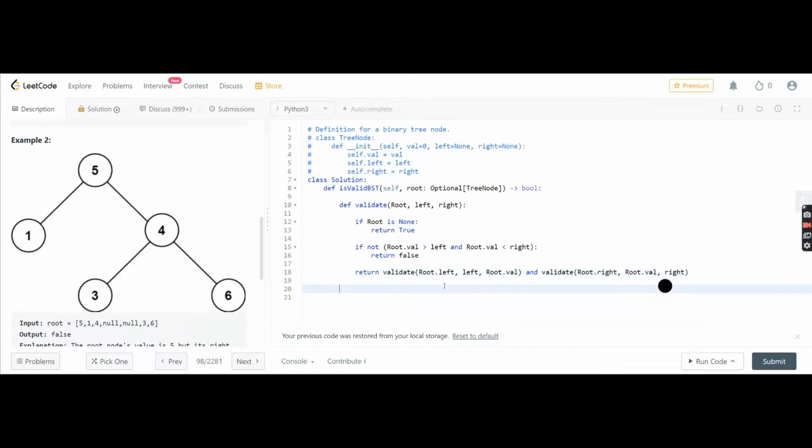So let's go and return our function. Return validate. We're just going to take the root, right? And here we're going to return float of negative infinity. That is the left side. And here we're going to return infinity. Okay, I think we're good to go.